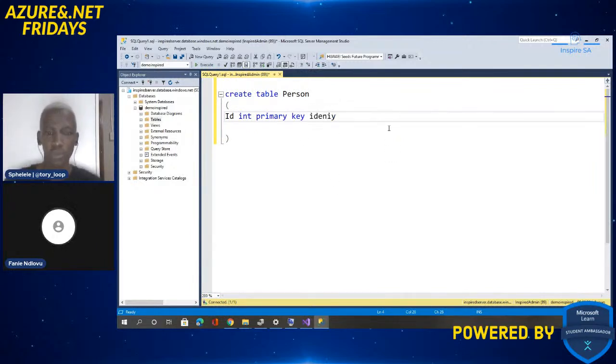Then identity, it means I want my primary key to keep on increasing itself, starting at one and increasing by one. Then I will go to first name. Don't stress most about it. We will do a session here. We just want to show you how you use the database first. Then I can say max.